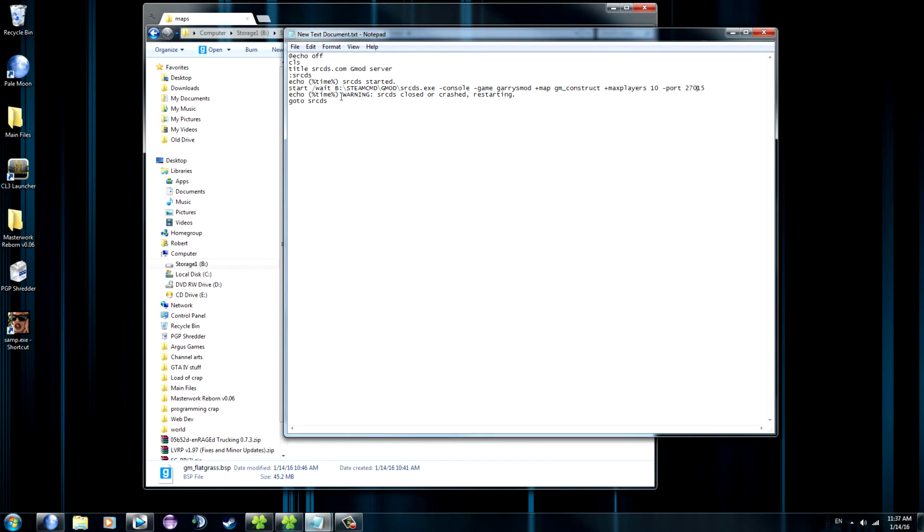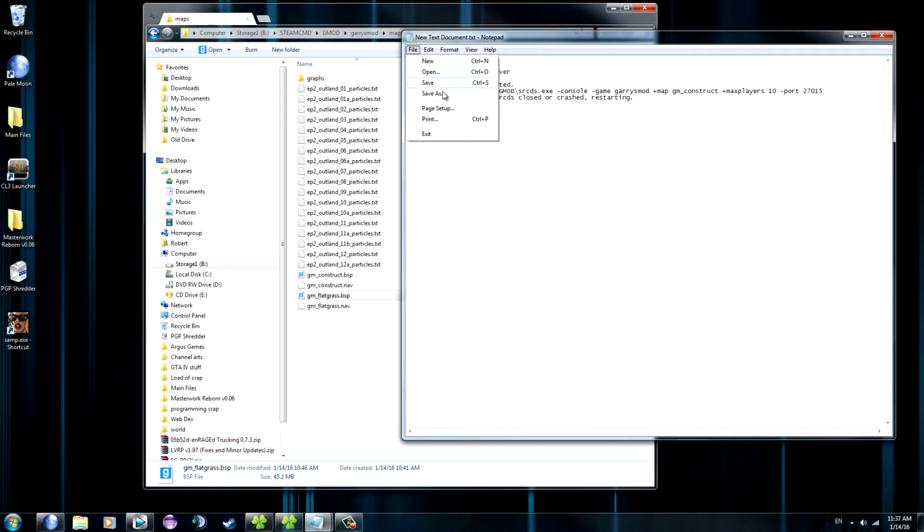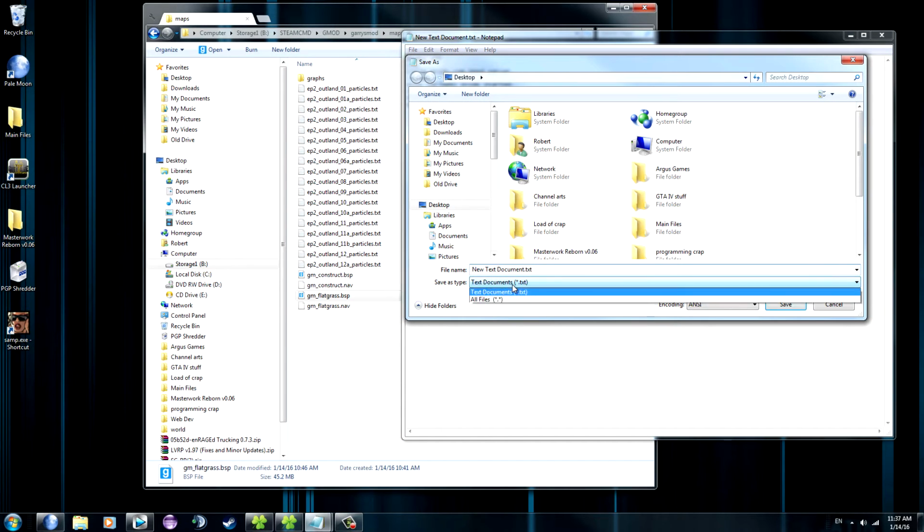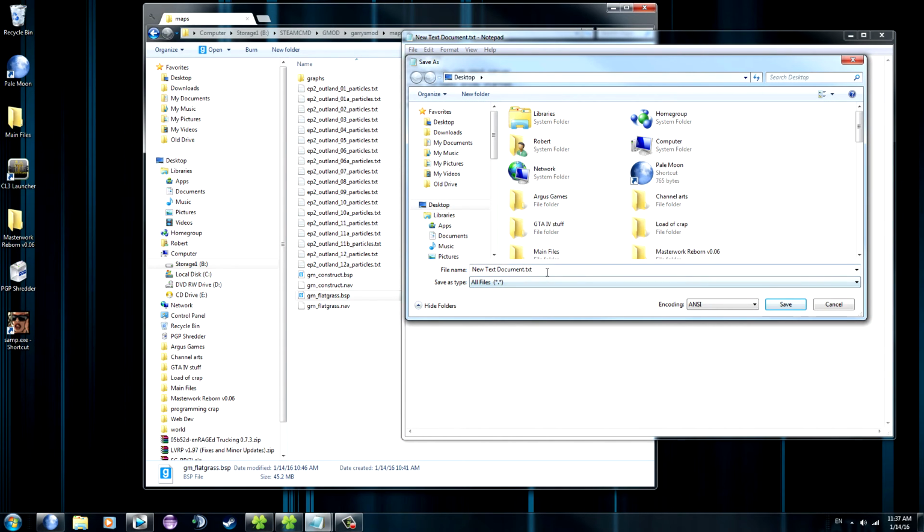Here, it echoes the time that the SRCDS crashed and that it is now restarting. This says, oh, the server crashed, bounce back up to here. So now that you have all that, click File, Save As, click this, and make sure it's set to all files. Set this to start gmod.bat.